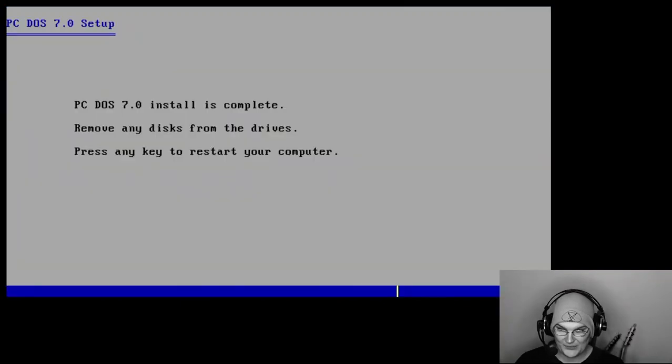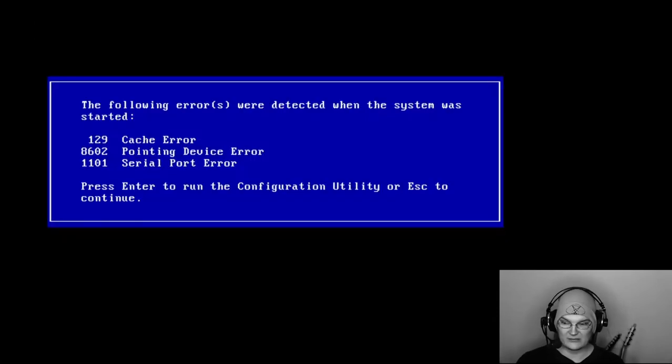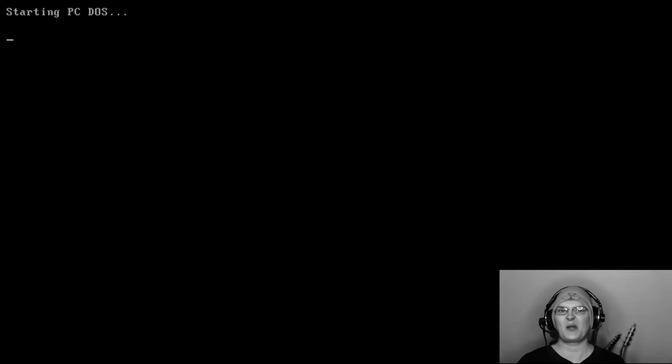And so PC DOS install is now complete. Remove any disk from the drives, eject, and we are going to restart the computer. For some reason, this BIOS always gives me these errors. I just ignore it. That's what I did back in the day.